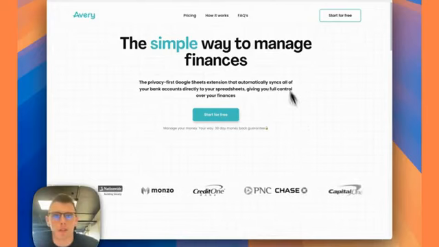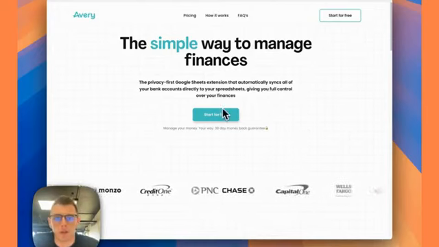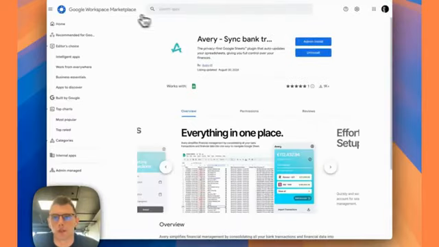We built Avery to be the simplest way for anyone to manage their finances directly within Google Sheets. To get started, simply go to averyapp.ai or search for Avery in the Google Workspace Marketplace. Once you install, Avery will be installed across your entire Google Workspace.